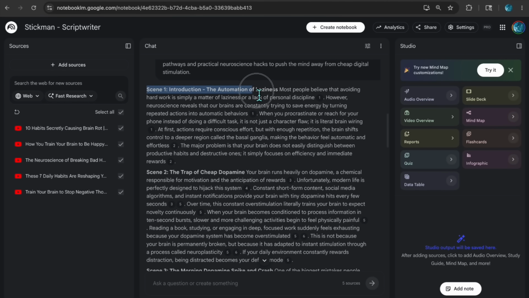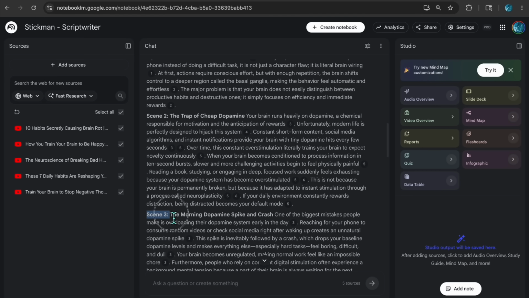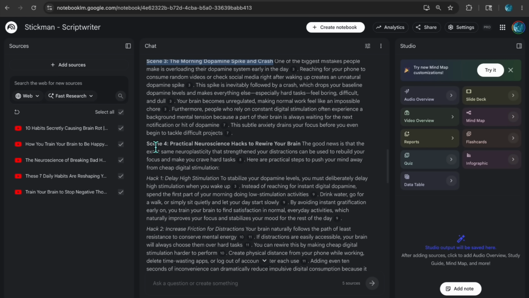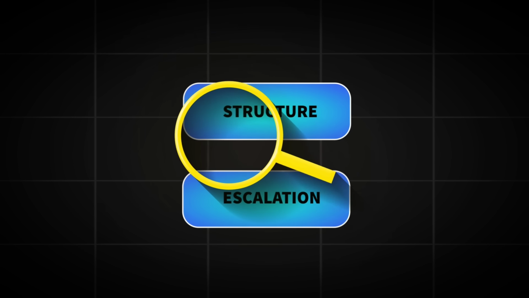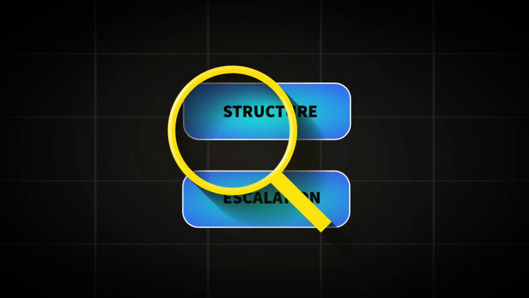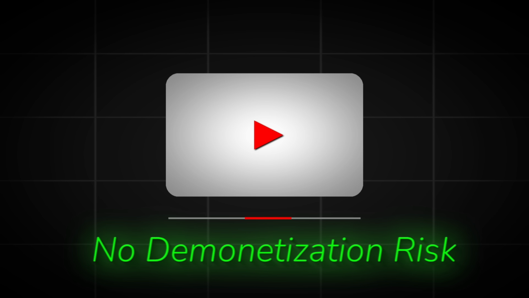It opens with the introduction, the automation of laziness. Then it moves into the trap of cheap dopamine. Then the morning dopamine spike and crash. And it closes with practical neuroscience hacks to rewire your brain. Each section builds on the last. It reads like something a real creator wrote. That structure, that escalation, that came from studying what actually works on these channels. And because we are copying the style, not the content, this script is completely original. Clean channel. No demonetization risk.